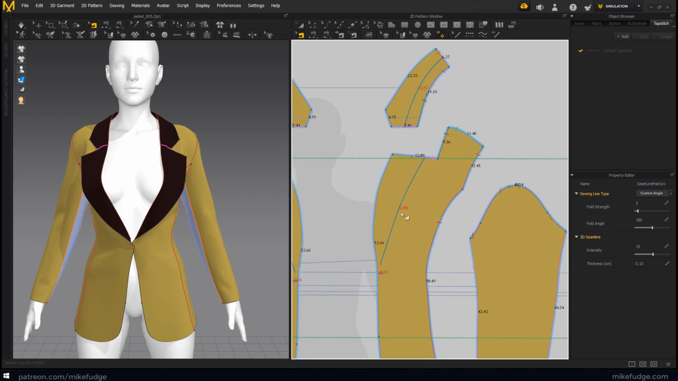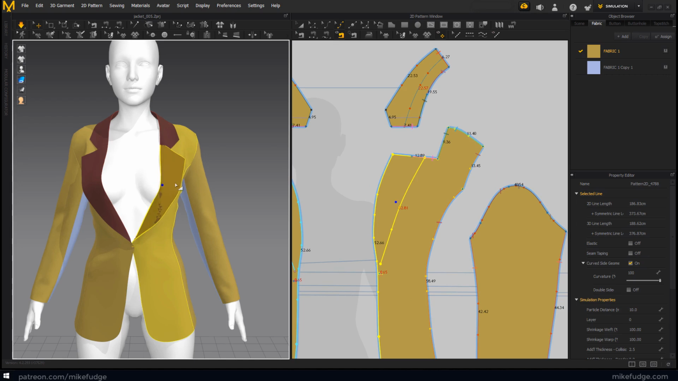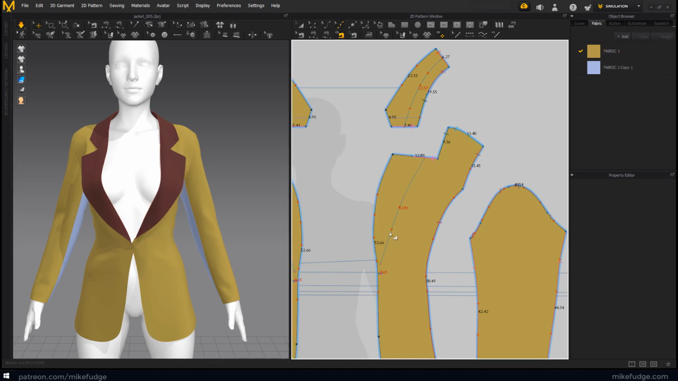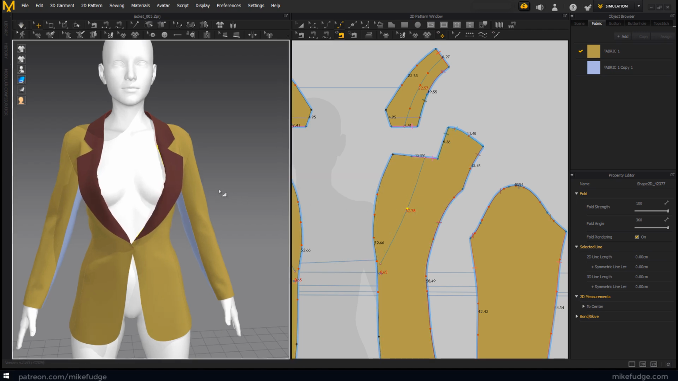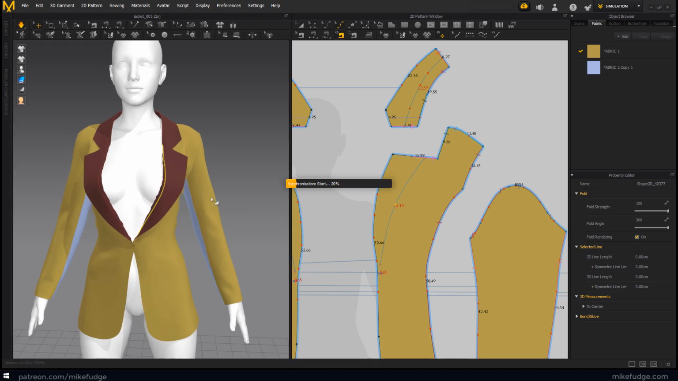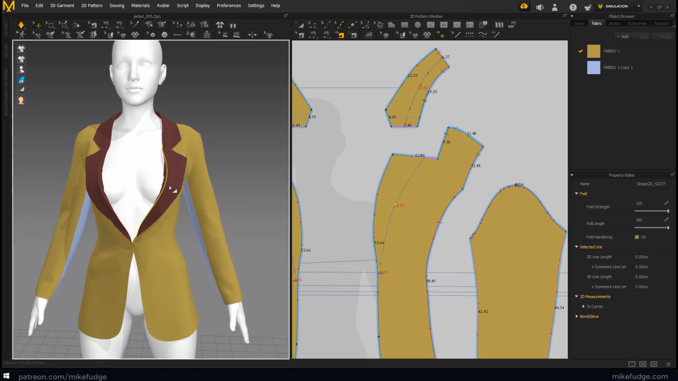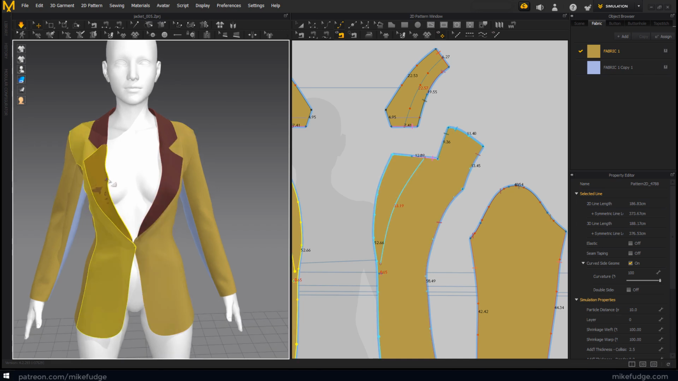I'd like the lapels to cover more of the chest area. Bend the fold line to see how this affects the lapel. Moving out appears to expose more of the chest. Bending in covers the chest better.